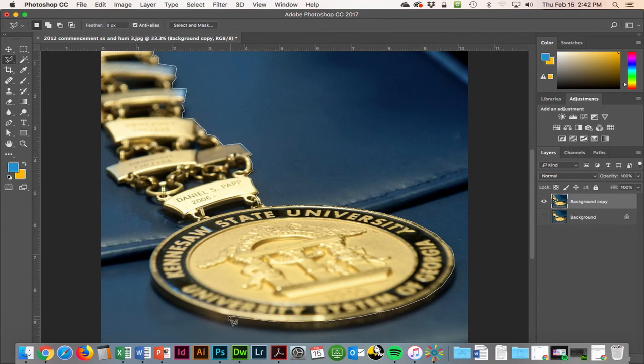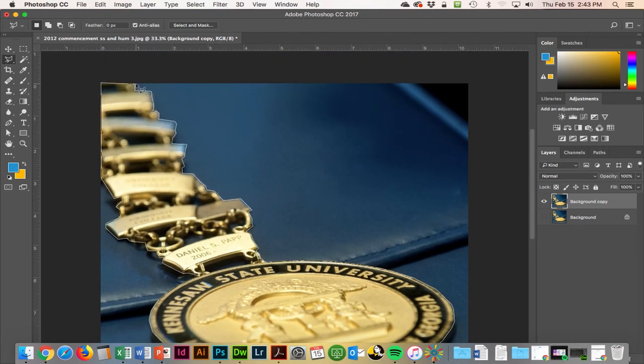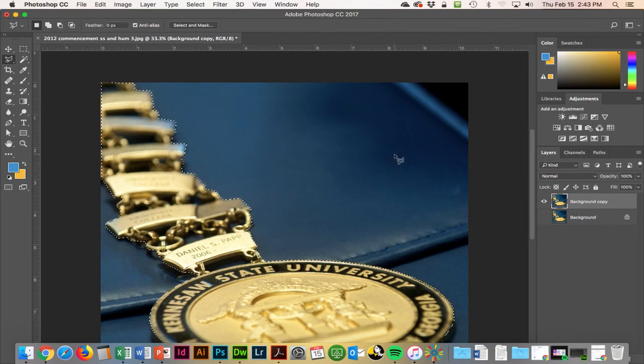I'm just going to use the top of the metal for right now. The more time you spend on this, the better, because it's going to be more accurate. Almost finished. Alright, so when you see that little circle appear, that means you have reconnected at the beginning. It's going to select everything.